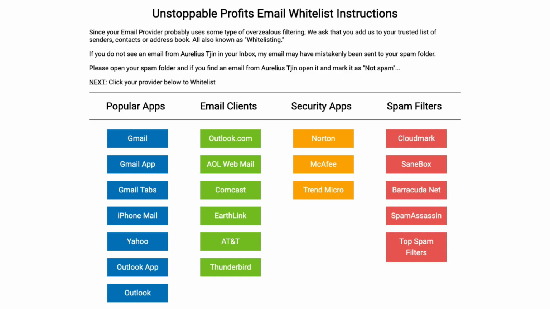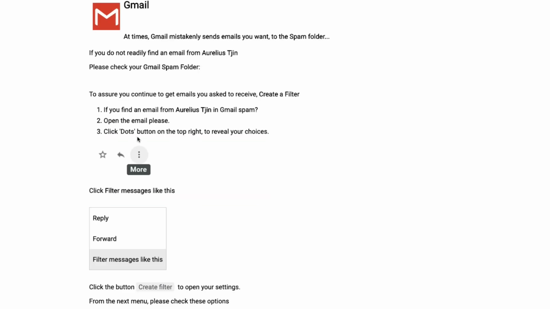And then link that up to that whitelisting instructions page. You can see in this example page how it works. So once they land on this whitelisting instructions page, they choose which email client or program they use. So let's say Gmail, they click Gmail, and that'll give them the exact steps on how to whitelist your email.